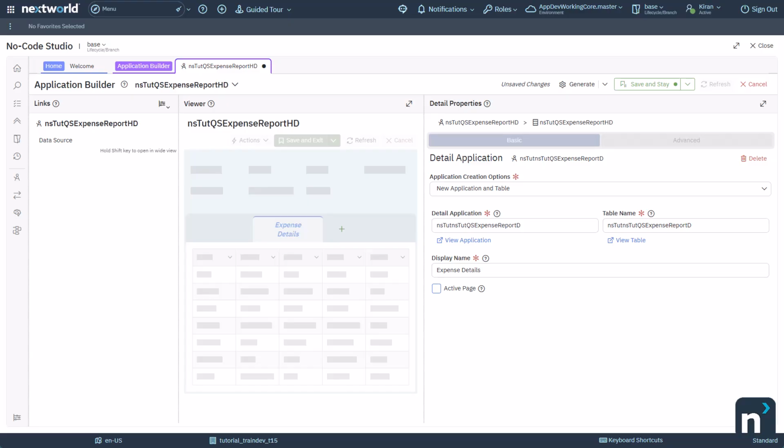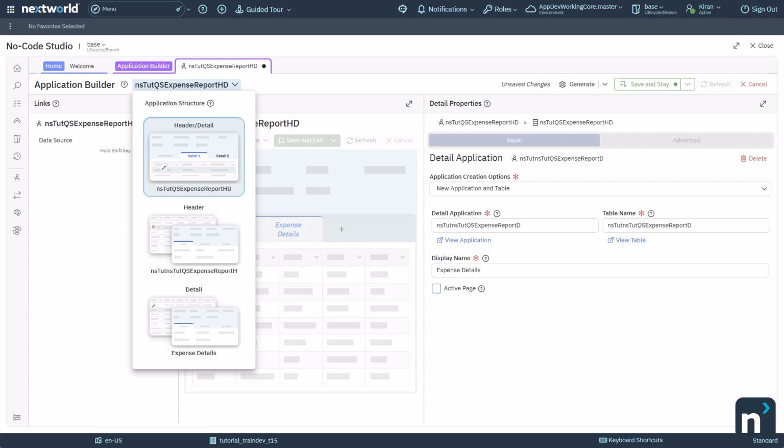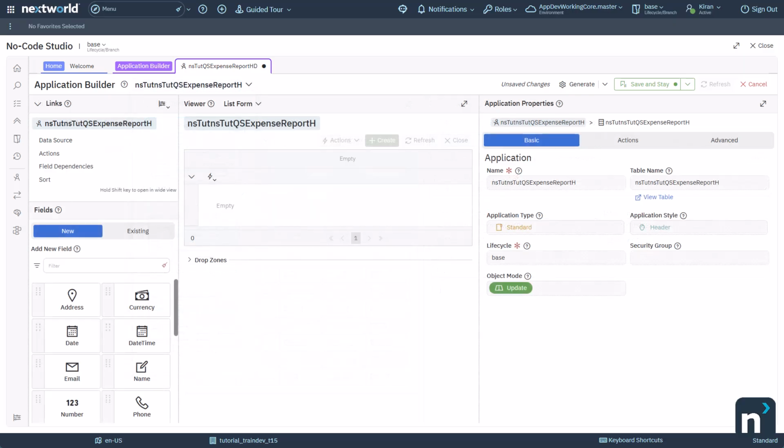Open the application structure by selecting the arrow to the right of the application name. This panel displays the applications which we have created. Select Header. We are on the list form of the header application. In the center panel, make sure drop zone is expanded.